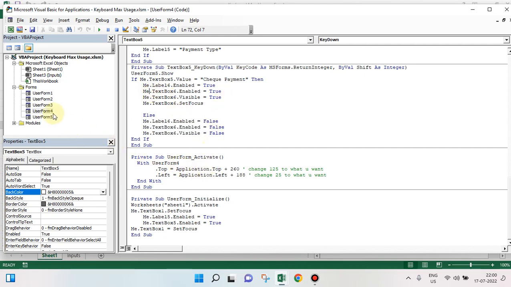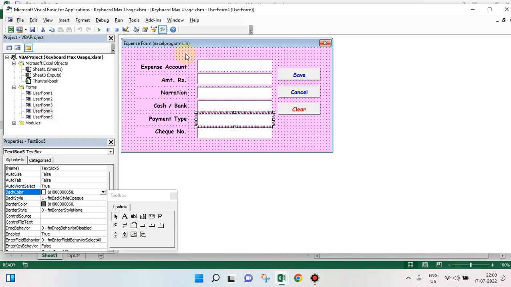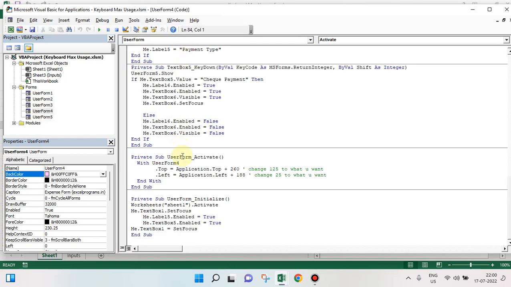So this is our user form 4. The moment it is initialized, the moment it is activated, it takes this position: from top 260, from left it is 188. This is the position. And what else?